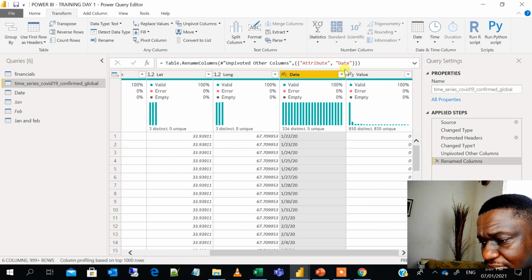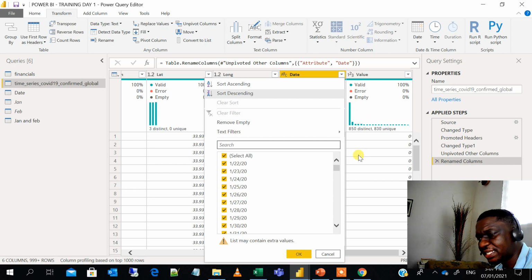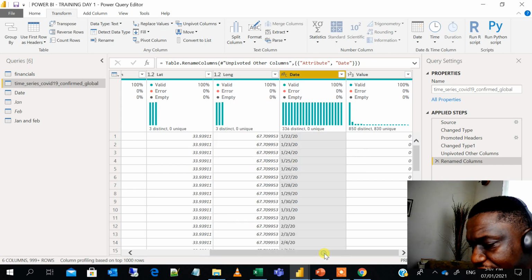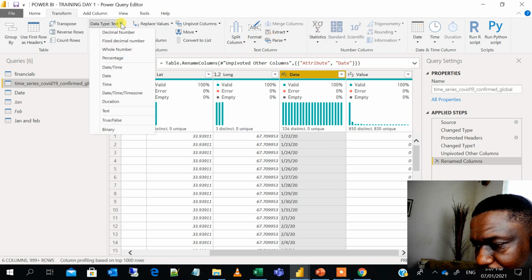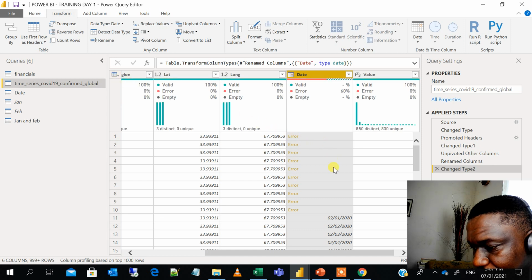So when we go, I can then be playing with date, let's say date by the number of confirmed cases. Now let's also change this date from text into date. Wow, I get an error. Why?